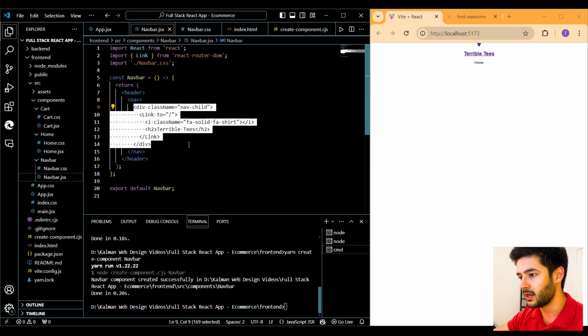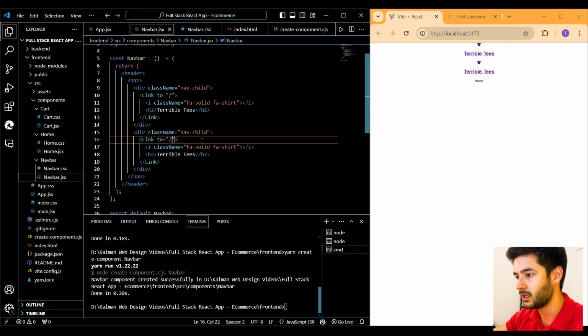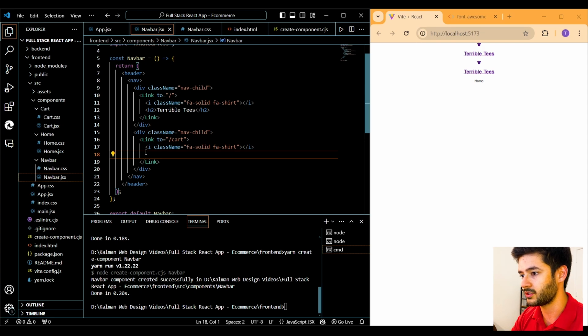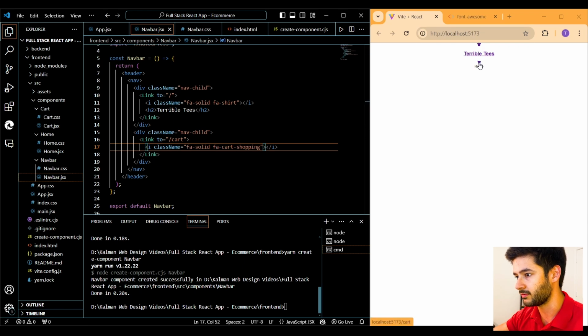HTML. And now we want to have one more of these divs, so we'll copy this, paste it down below, and we can change our link here to our cart page. And we simply want to get rid of this H2 and then replace our icon here with our shopping cart like so. And you guys will see all of that rendering.